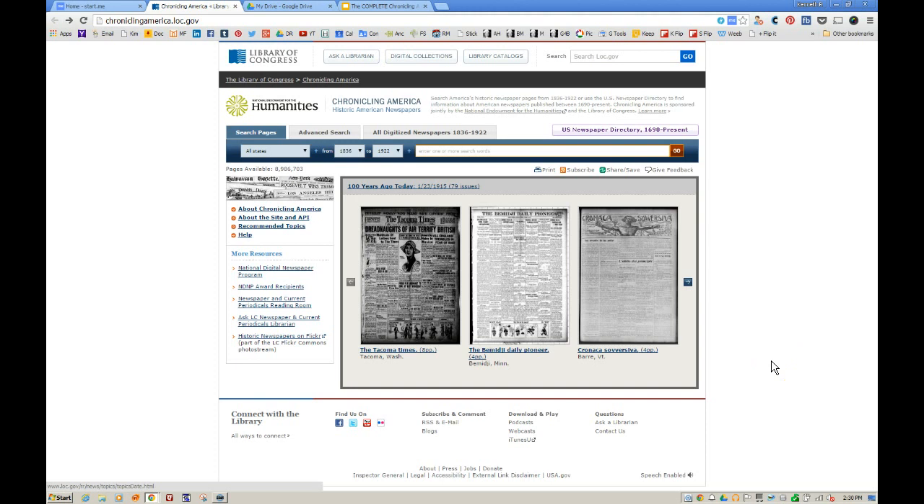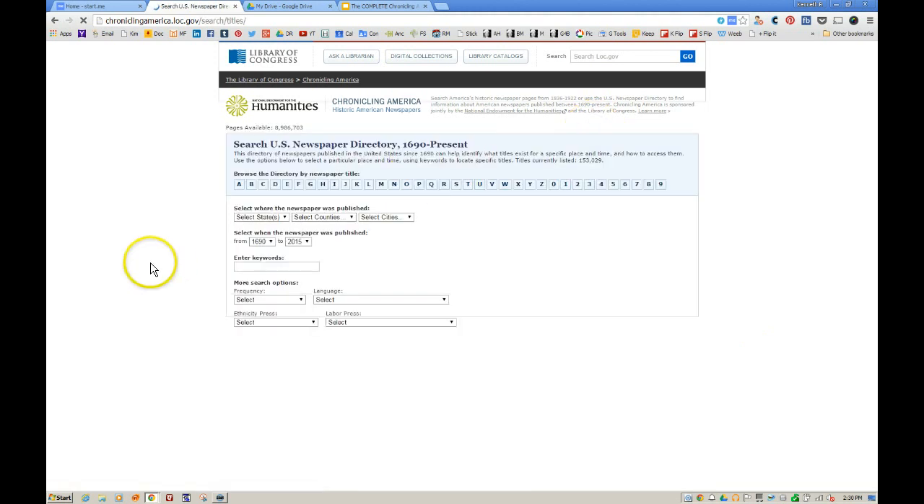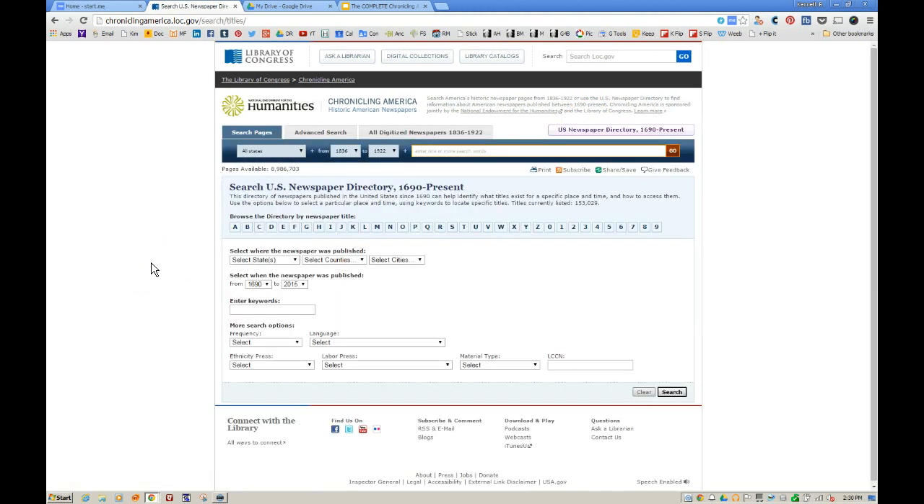What I would like to discuss now is the U.S. Newspaper Directory, because this is a very important resource, and I'll tell you why in a moment. Here is the main page after clicking on this little link, and it allows you to search for any of the 150,000 some odd newspapers that have been published in the United States.